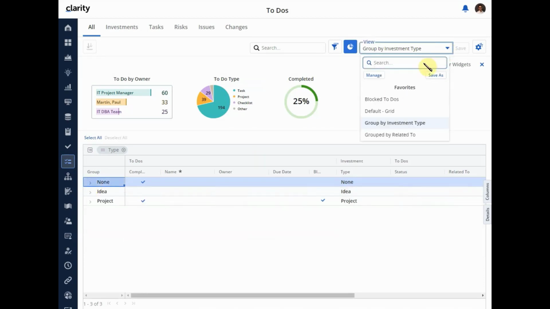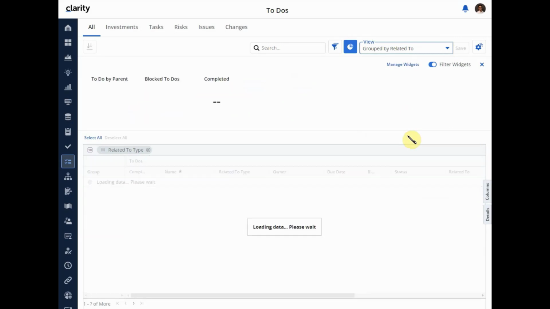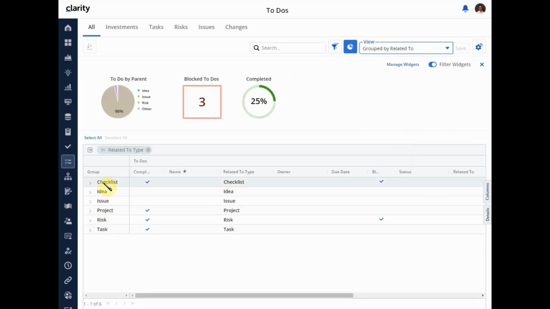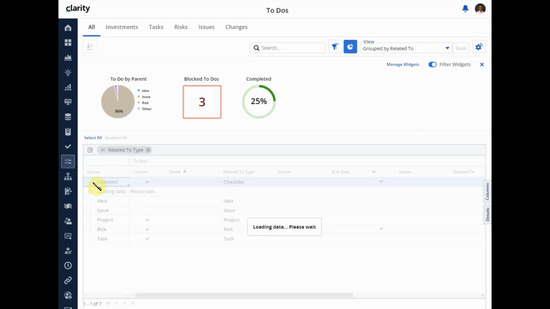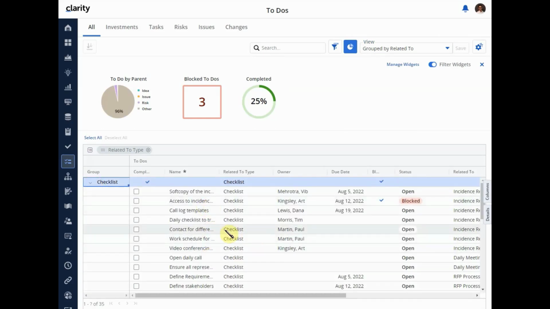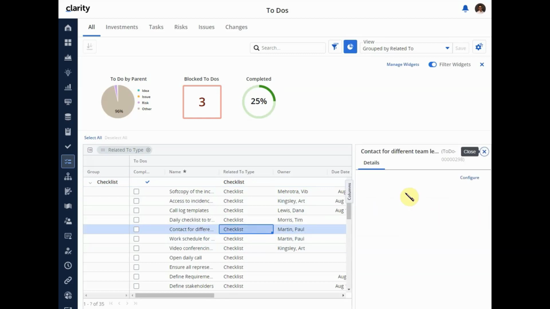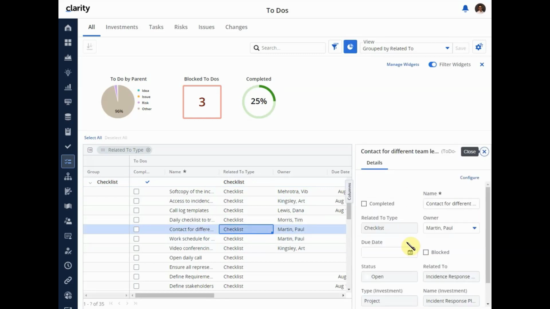Let's change this to view the data by related to. So this is now all the to-dos that have been defined within the checklist. This is the checklist inside of an investment or agreement, ideas, issues, project risk. So I can see all investment and agreement specific to-dos that are there across each one of those object instances. I can of course expand any of these. I can click and look at the additional details for any one of these. So the functionality is the same.